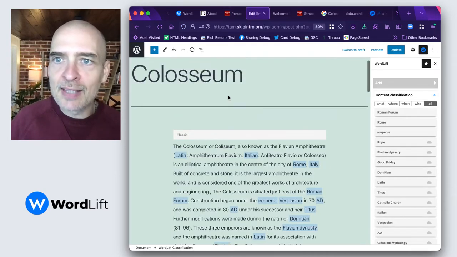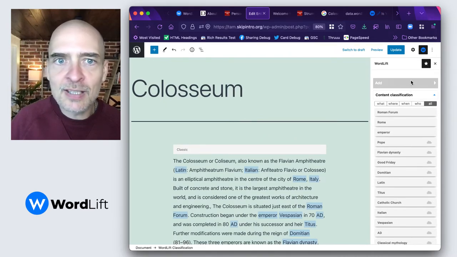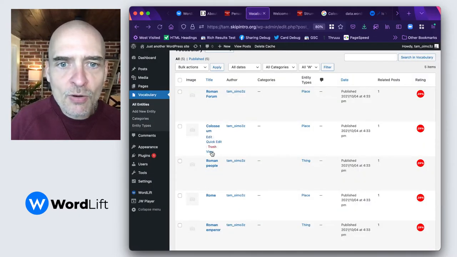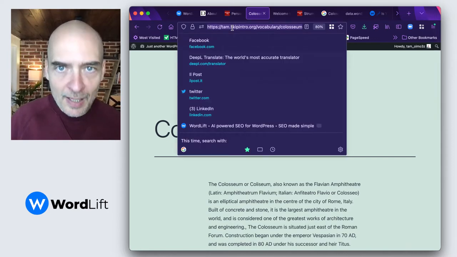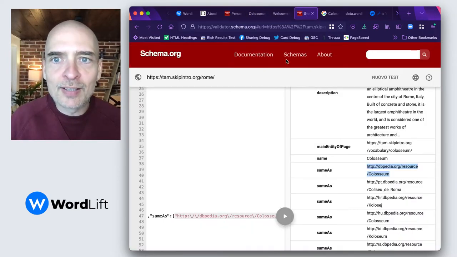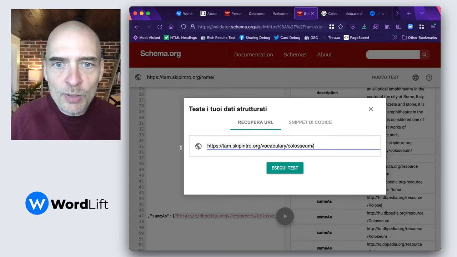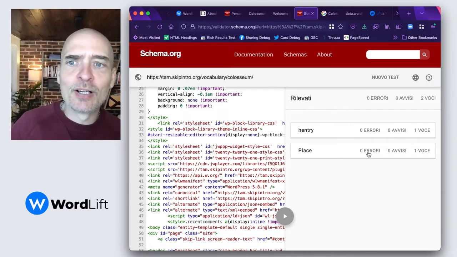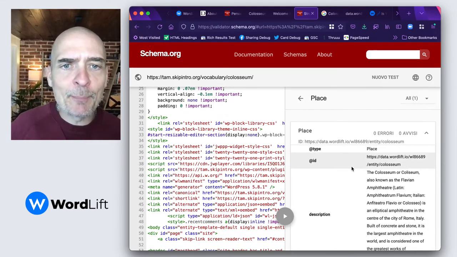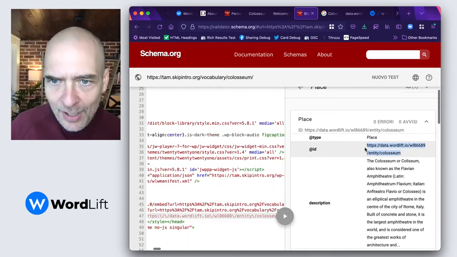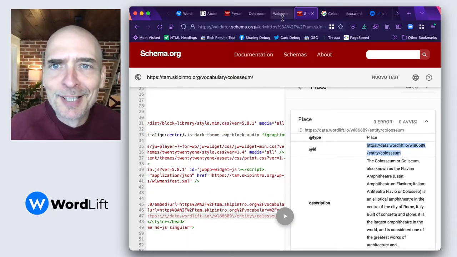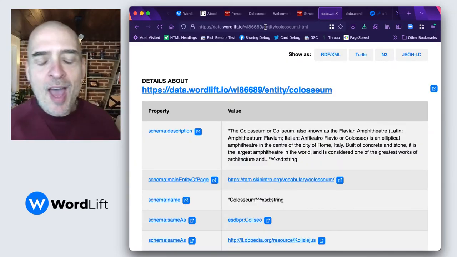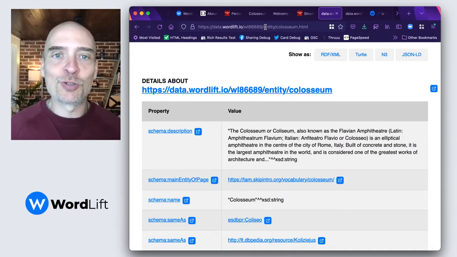Now we were looking at this entity, the Colosseum. Let's go back to this entity and maybe let's have a look at it from the front end. So let's view it from here and let's go back to our validator tool. Now, if we go here, we will recognize one really important thing, that not only this references a page on our website, but it actually references something, whatever that is, on this data.wordlift.io website.